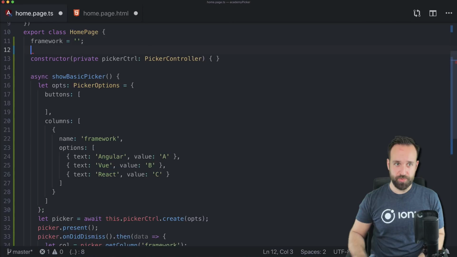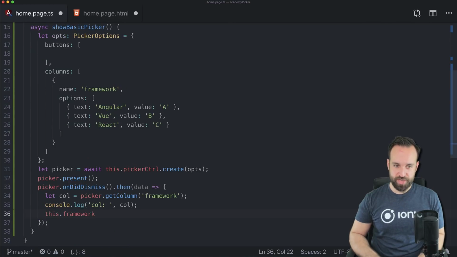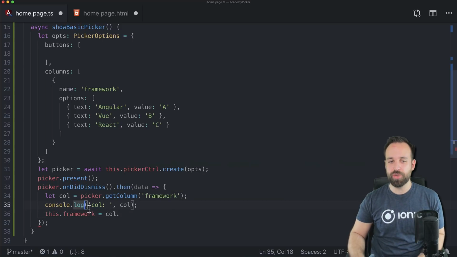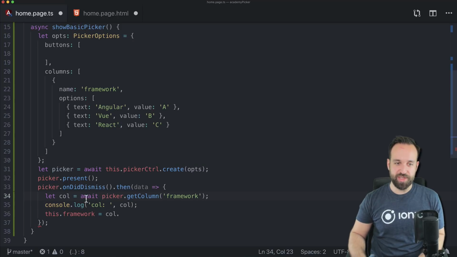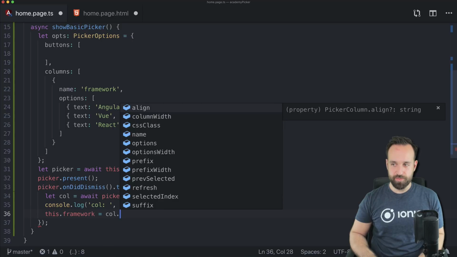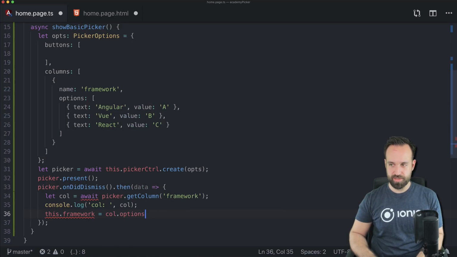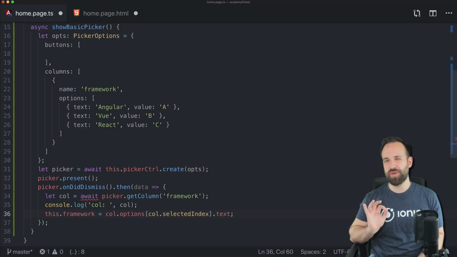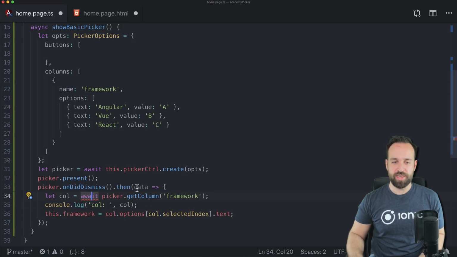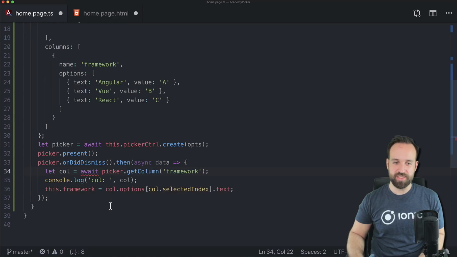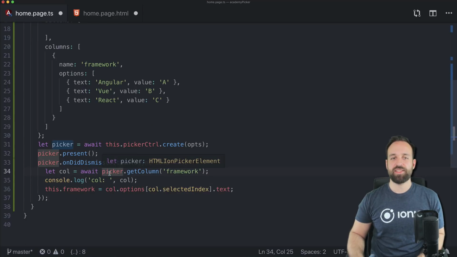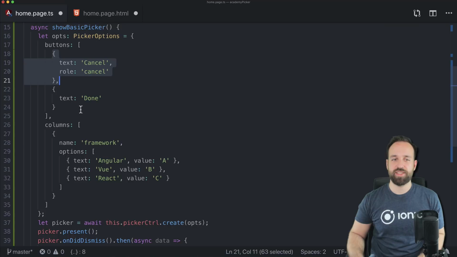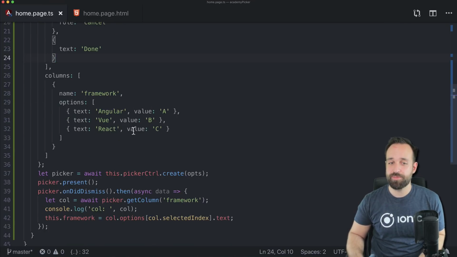Okay, let's define framework as empty in the beginning, and then we set framework to, and now you will see, the result of get column is actually also a promise. So in here we can do the same like before. We can await the result and then use column, I think it is in options, column selected index, and then dot text. So it is buried a bit deep down, and because we use await, we have to mark this one as async as well. Yes, there we go. So let's see how this works. But actually we should define the buttons, but that's not so interesting. Just a cancel and done button or whatever you want, maybe a reset button as well.